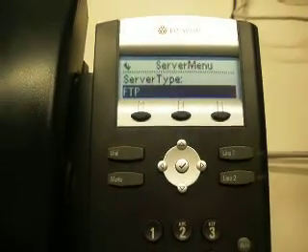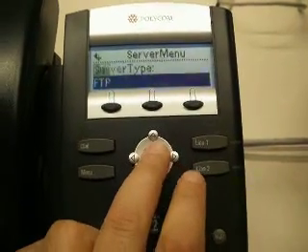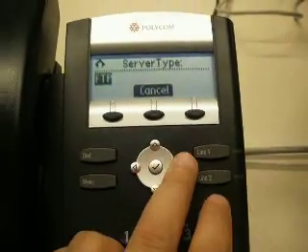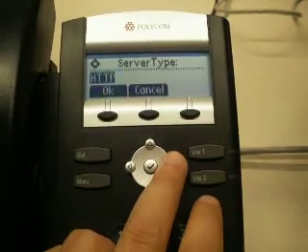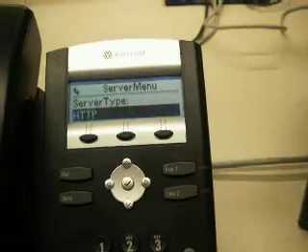Now right now, by default, server type is FTP. However, that is not going to work. We need to change that. So let's go ahead and check mark that and arrow until we find HTTP. We're going to go ahead and hit OK. That will save it.